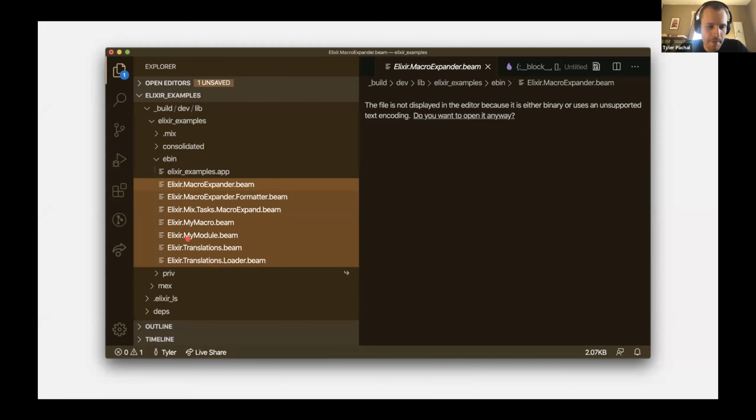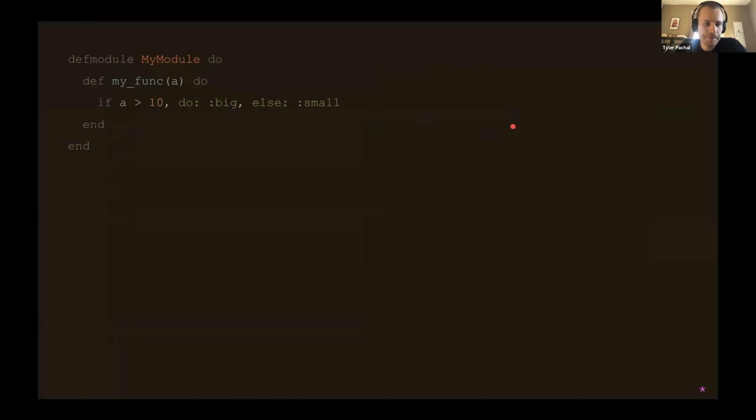We can see here's my module one I did earlier, along with some other things. I didn't explore what all of them really meant, but we see the translations module I made, the translations loader module I made. These are all the beam files. And when I look at them, my editor knows something's up. It's not really human readable. I don't think it's really meant to be human readable. And when I clicked the "Do you want to open it anyway" button, it didn't really reveal much. So those beam files exist, and we'll talk a little bit more about them in a second.